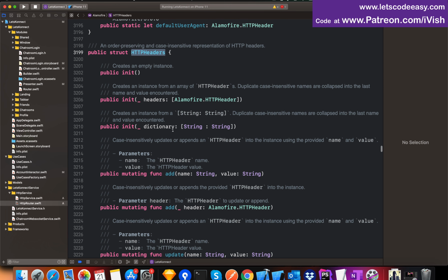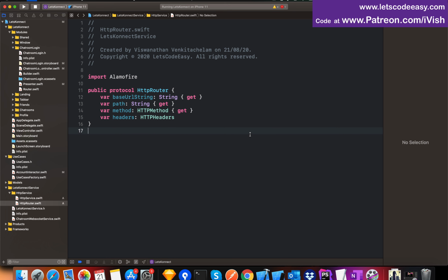It accepts an Alamofire header dictionary. It's just accepting key values of headers. In our case we might pass a bearer token. We might also pass a content type application JSON within the headers. So this is one of the parameters. I'm keeping it optional, but in our server it is mandatory that we need to pass at least the content type application JSON as the header value.